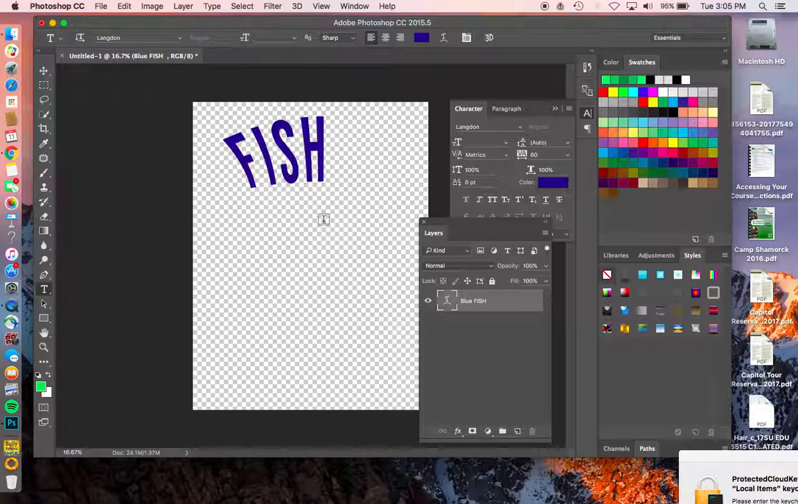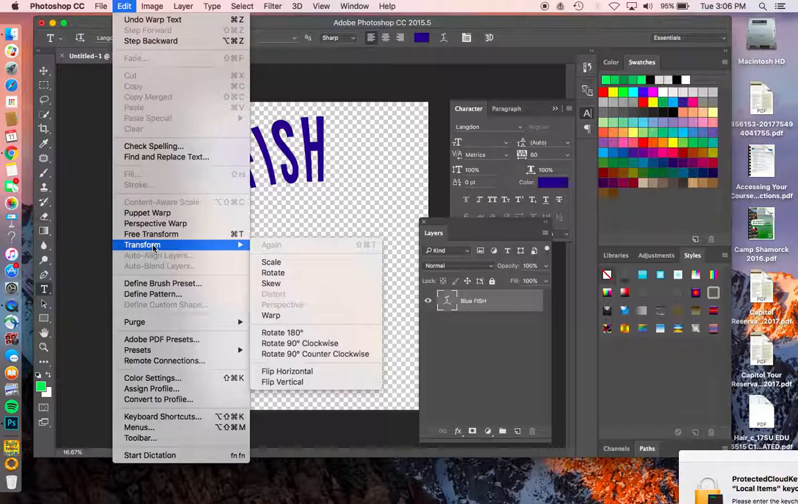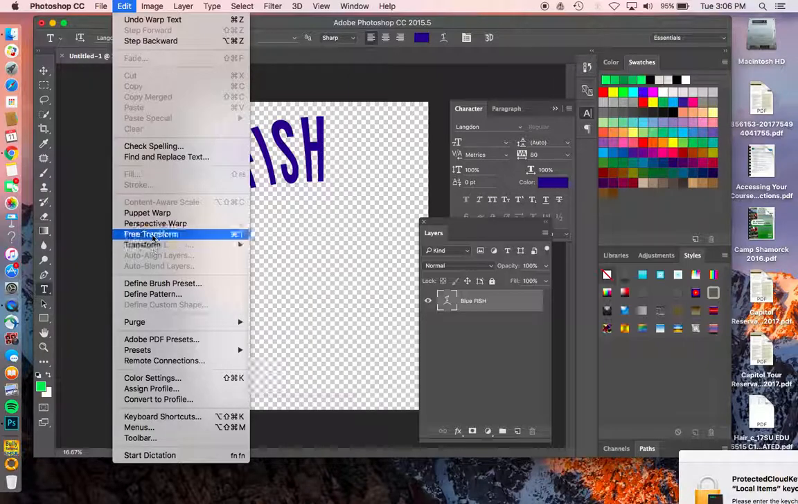Now this fish seems a little bit small. I want it to be fairly significant, top quarter of my document. So I'm going to do a little trick called transform. I can do it by Edit, Free Transform, or Edit, Transform. These will give you options. These are all different things I would like for you to try, please.